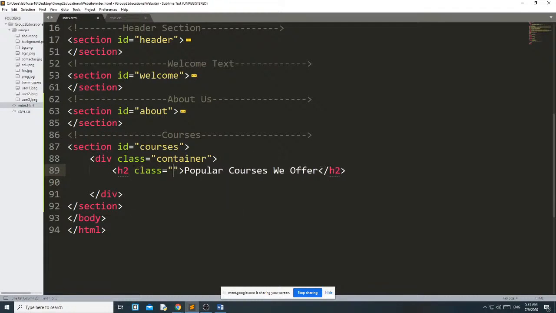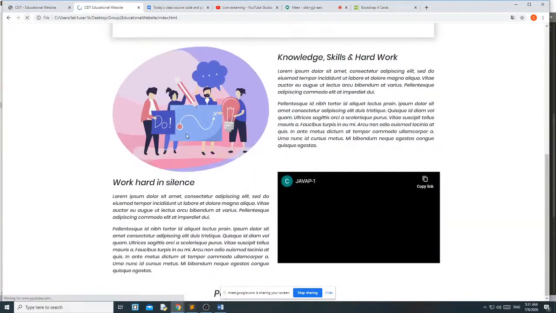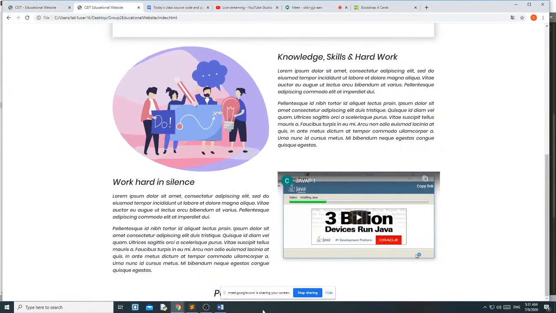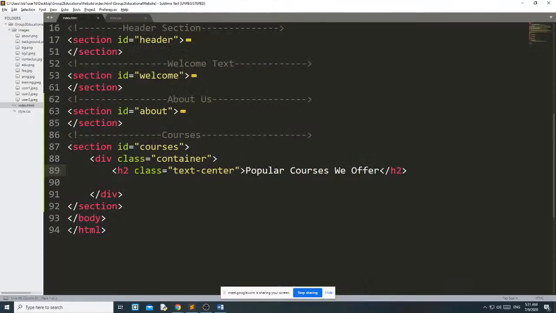H2 class text center. Okay, it is in text center. Now we will design more in CSS. Okay, now under this I need the card. Okay, then we will see that.